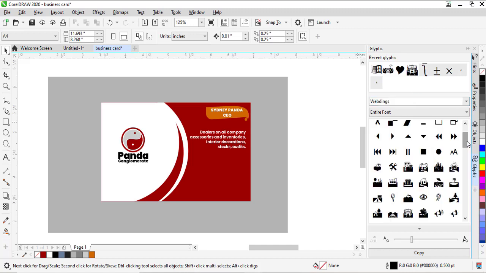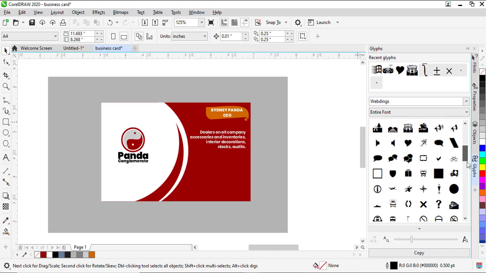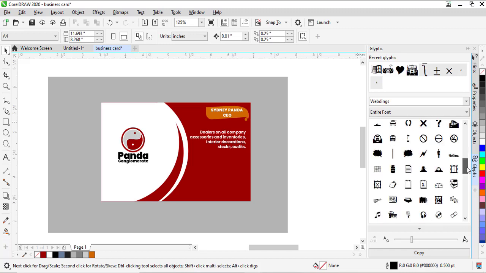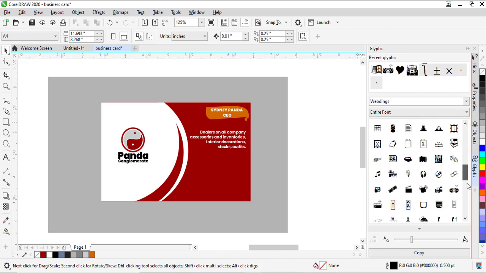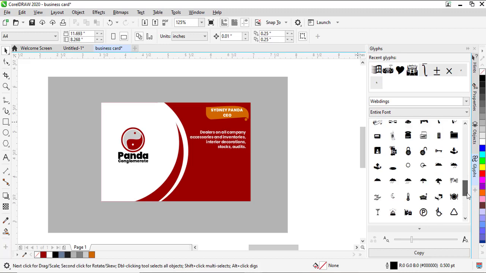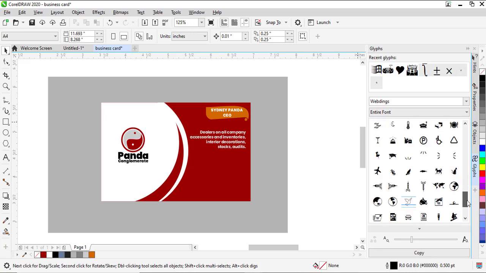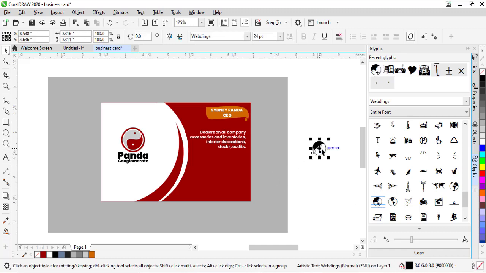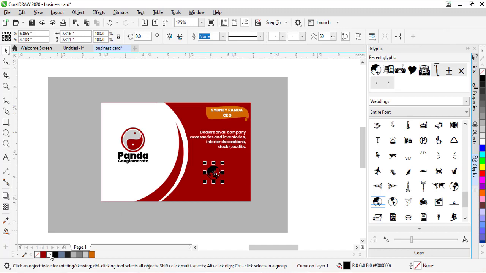While typing Webdings, I'm looking for a character that I could use for, say, website. If I can't find it here, I would go to Wingdings. Oh, beautiful. I found one that I can use for a website. So I'm going to bring this here and convert it to curve so that I can treat it as a symbol. I'll put this down here for our website.